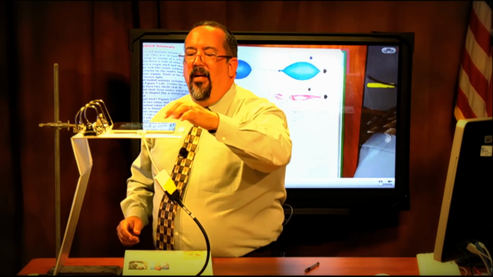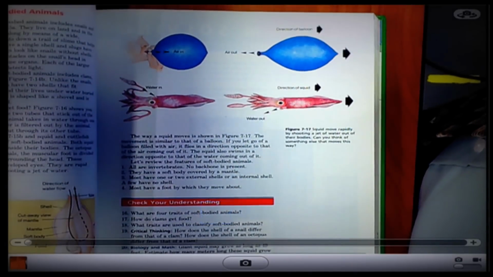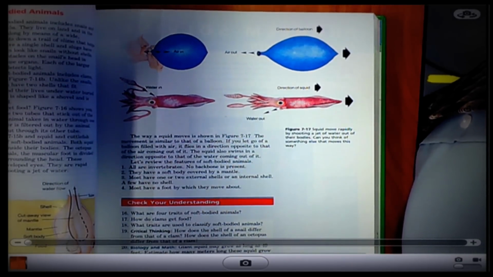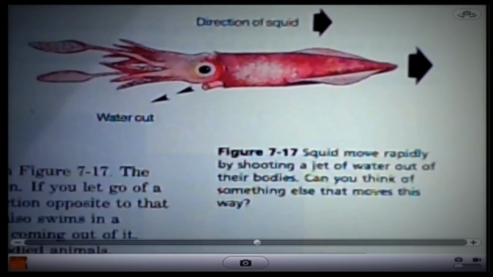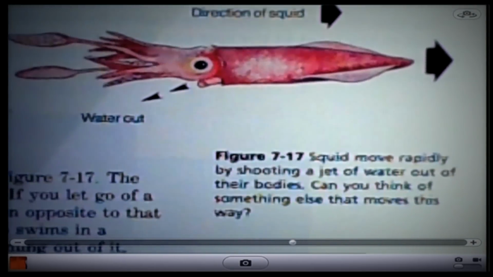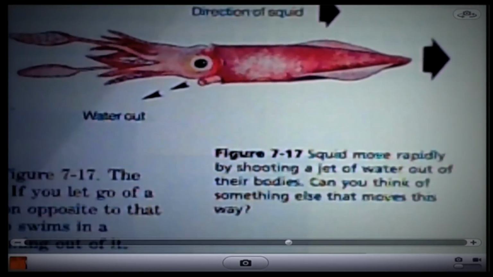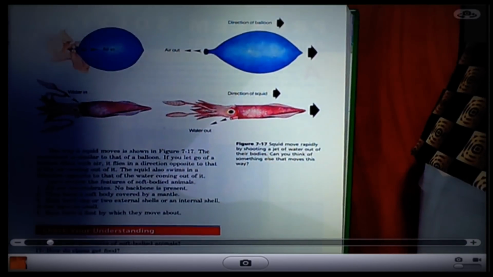Another neat thing about it is that with this particular program, if you tap on the screen, you can actually zoom in on your figures. So just like on a real document camera, you can actually zoom in and focus, and you can zoom back out. You see that?